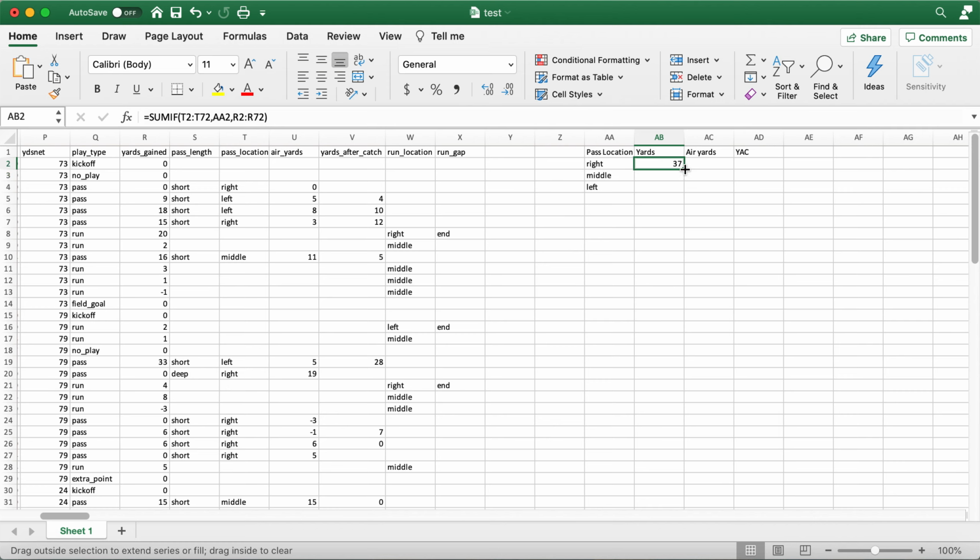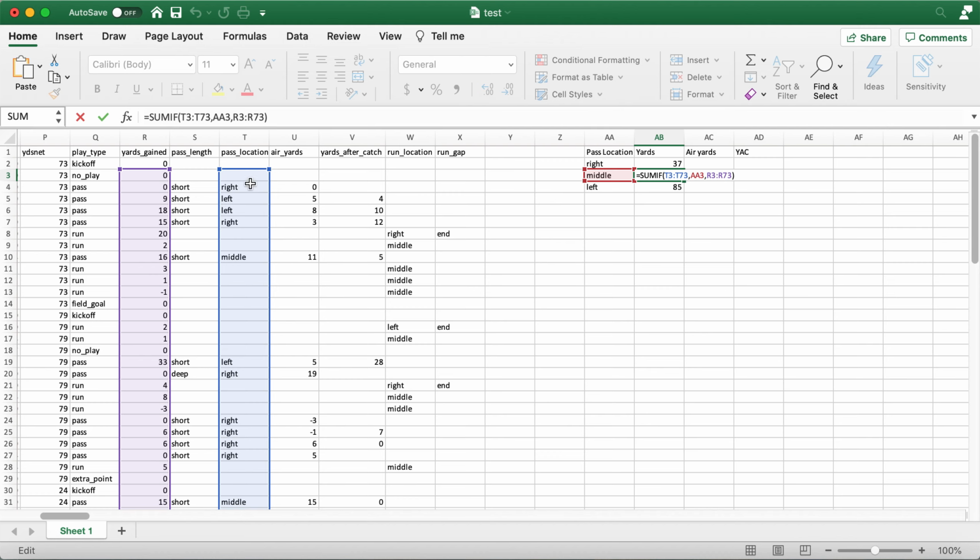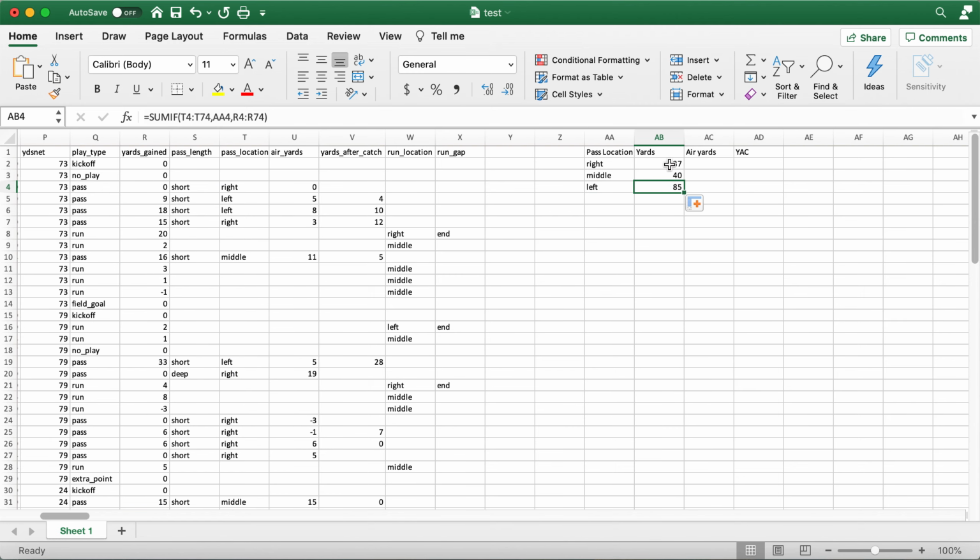Now I'm going to drag this down to middle and left, but there's going to be some issues here. If I double click on the middle, what happens? This isn't at T2 and R2 anymore. It's at T3 and R3. The reason for that is because when I drag this down, these cell links also come down one. So if I go to the left, they're going to be at 4 instead of 2, because they're two down from where the right was. Well, I don't want that, so I'm going to delete that and delete the middle one.